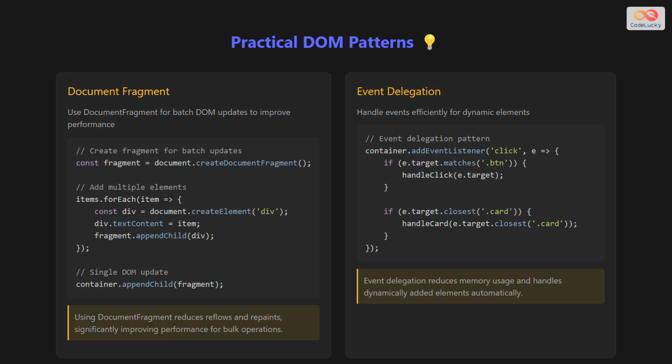The next important pattern is event delegation. Event delegation is a strategy for handling events more efficiently by attaching a single event listener to a parent element instead of many listeners on multiple child elements. This approach is especially useful when dealing with dynamic elements. Here is an example of event delegation. An event listener is added to the container. Inside, if the target is a button, then the handleClick function is called, and if the target is inside a card, then handleCard is called. This makes it easy to manage events for dynamically created content.